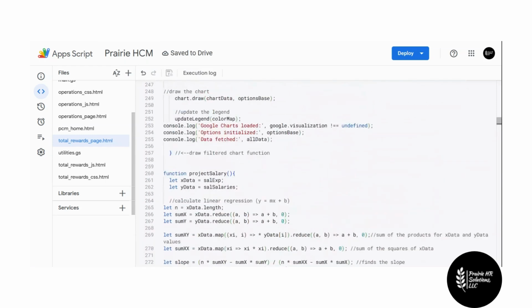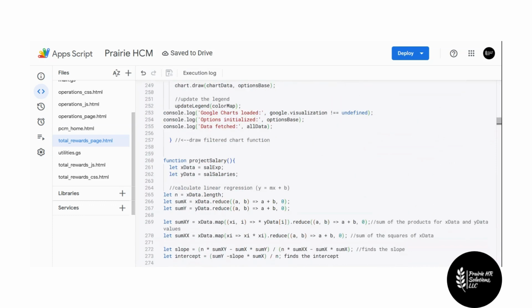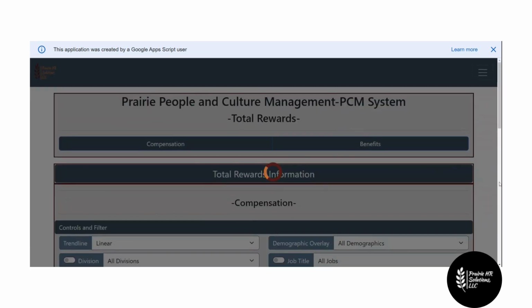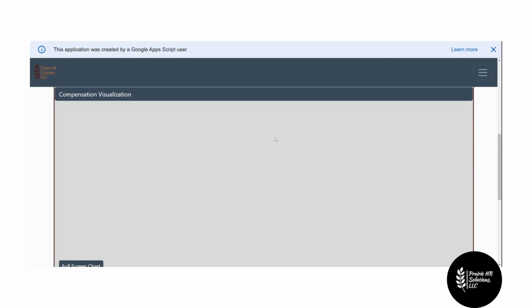Okay, so I think this is ready. So let's give it a try. Let's refresh it. Let's see if I have any errors. If we have syntax errors, this won't populate. Okay, awesome. Right off the bat.